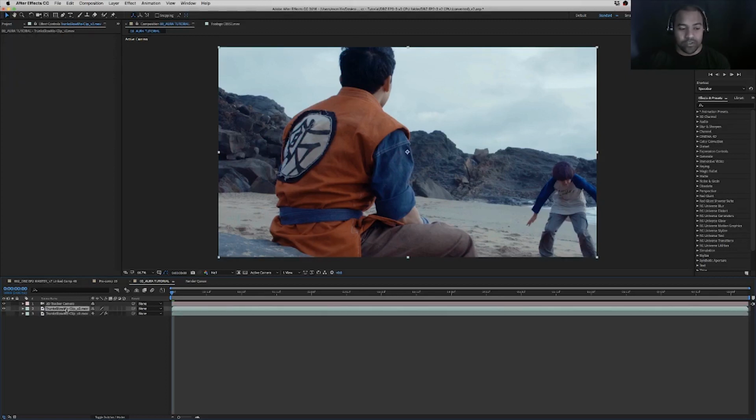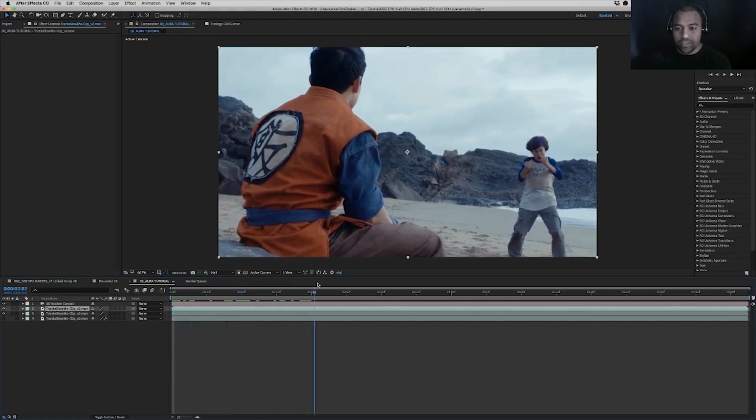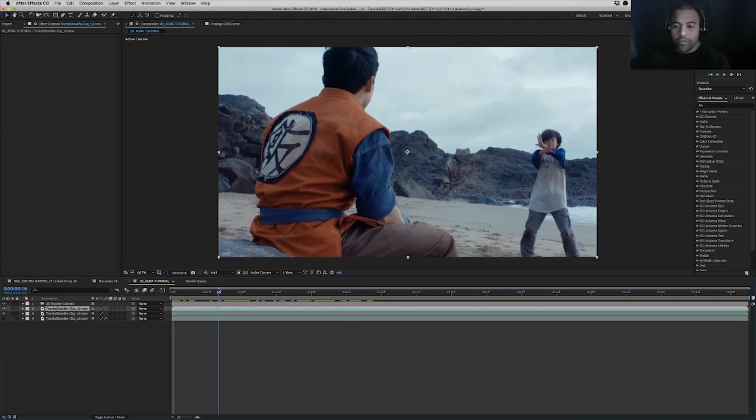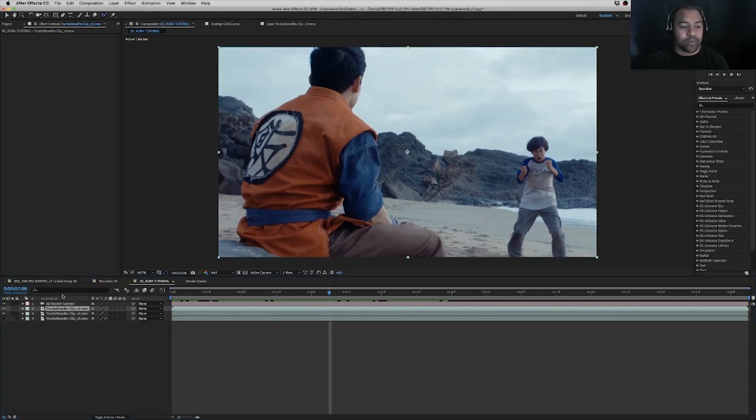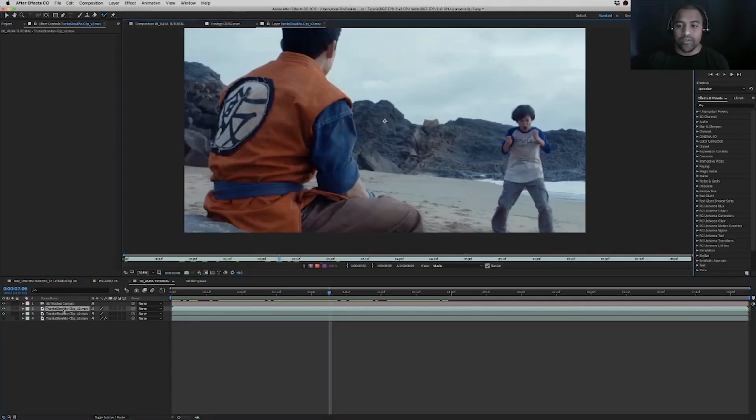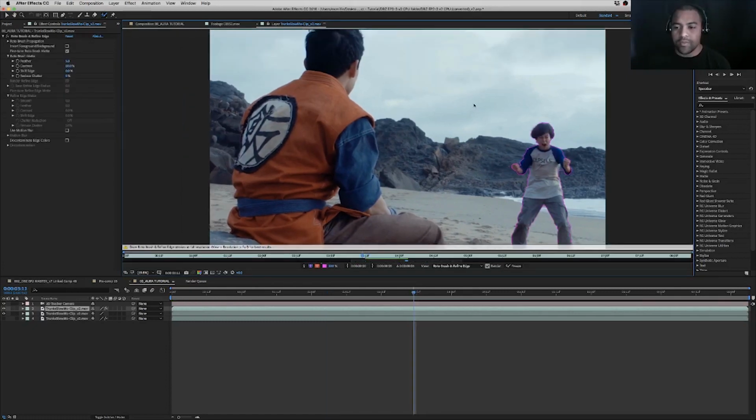What we're going to do now is duplicate again, and as you see, Trunks is moving and powering up. We're going to crudely roto brush around Trunks so we can separate him from this layer. You want to select this icon up here, and double click your duplicated layer. I like to find the most ideal frame, which is typically somewhere in the center of the clip, to start roto brushing.